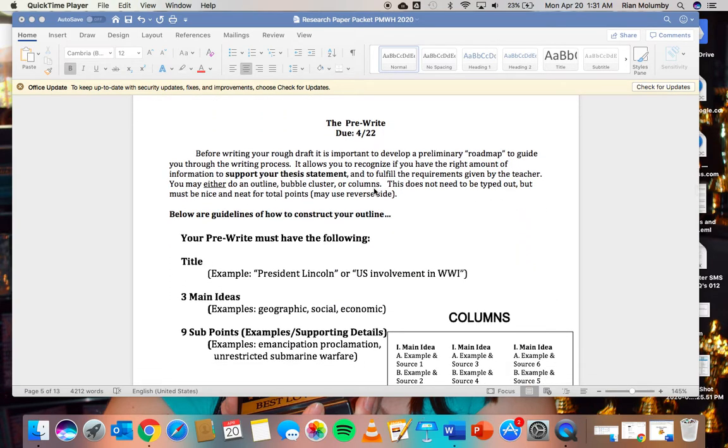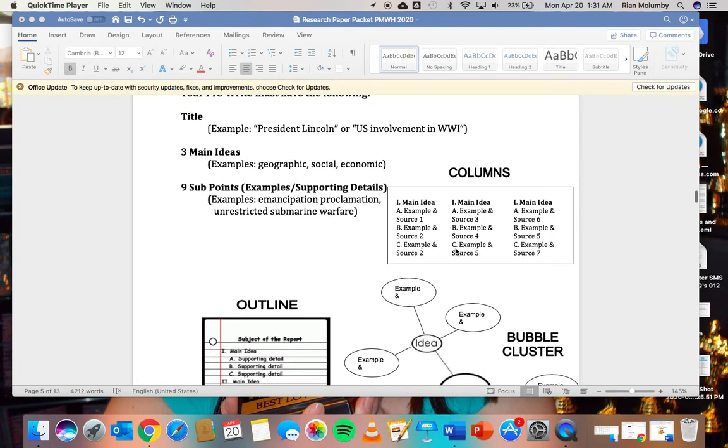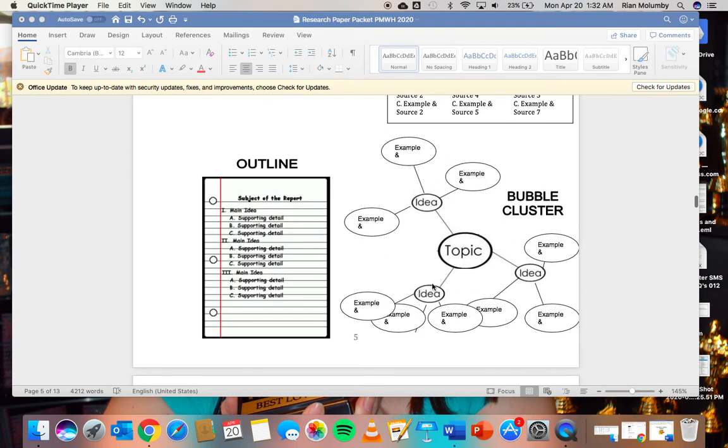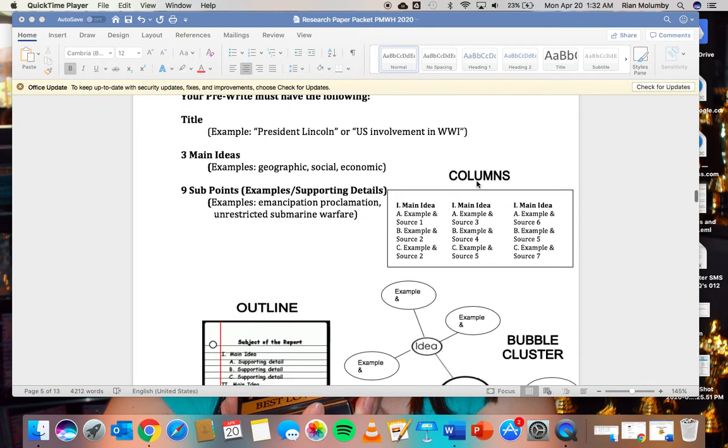Page 5 right here, you have 3 different examples of a pre-write that you can do. You can either do the columns where you have the 3 major ideas right here from your thesis statement, or you can do the outline right here where you have the 3 major themes from your thesis statement, or you can do the bubble cluster right here where you have the 3 different themes from your thesis statement.